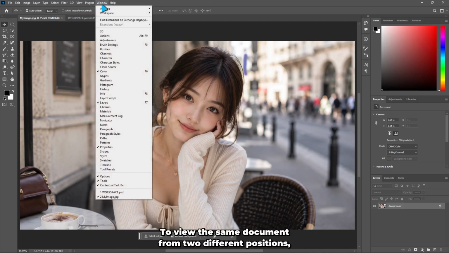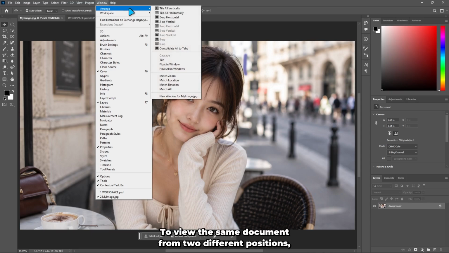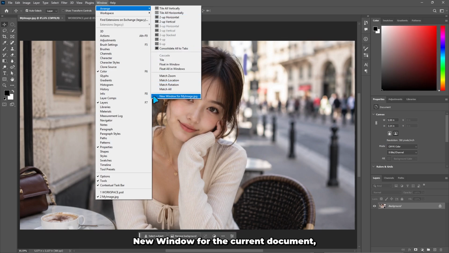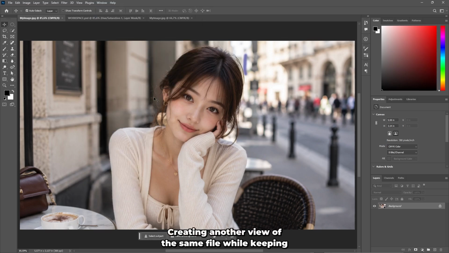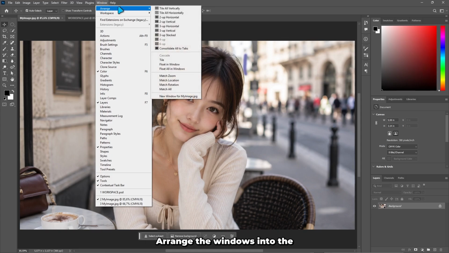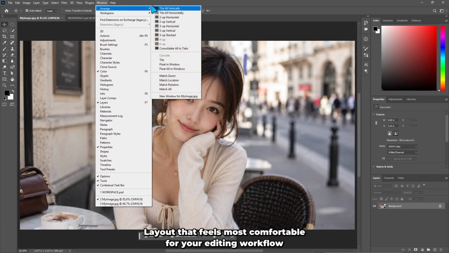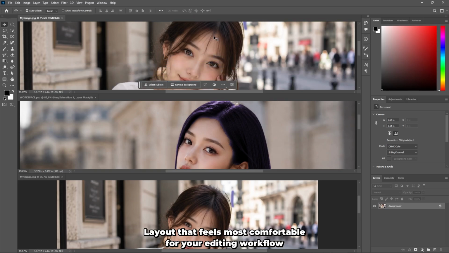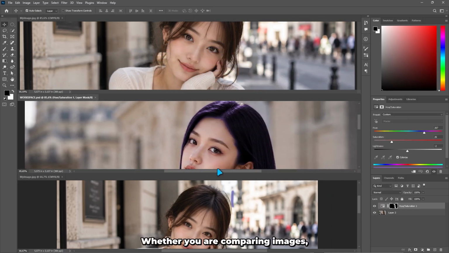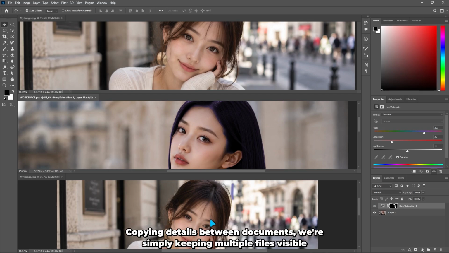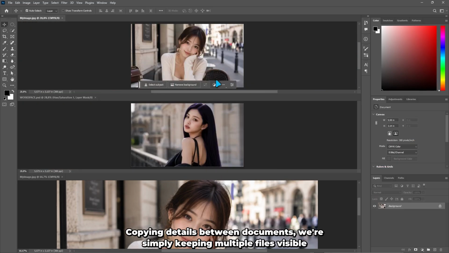If you need to view the same document from two different positions, use Window, Arrange, and then choose New Window for the current document, creating another view of the same file while keeping both views synchronized. After creating the views you need, arrange the windows into the layout that feels most comfortable for your editing workflow, whether you are comparing images, copying details between documents, or simply keeping multiple files visible.